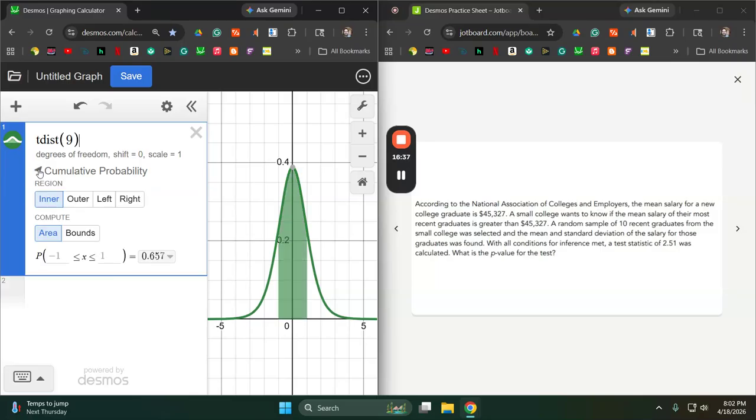Under cumulative probability, it says here they want to know if the recent graduates were greater than 45,327. Our t-test statistic of 2.51 is positive anyway, so we're closer to the positive extreme. So regardless, either way, we're going to the right. And we just want to enter our test statistic of 2.51 in here, and we get a p-value of 0.017. Now, beyond this video, it's important to know what that means and to be able to write conclusion statements involving that p-value. Let's move on to number 9.